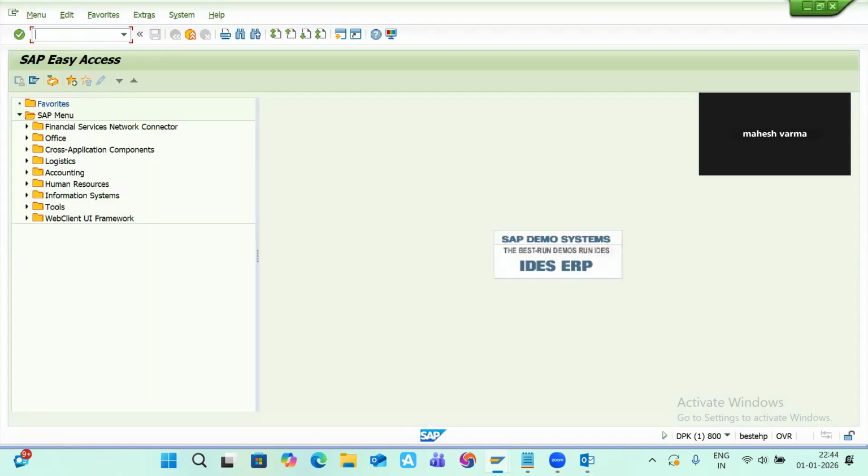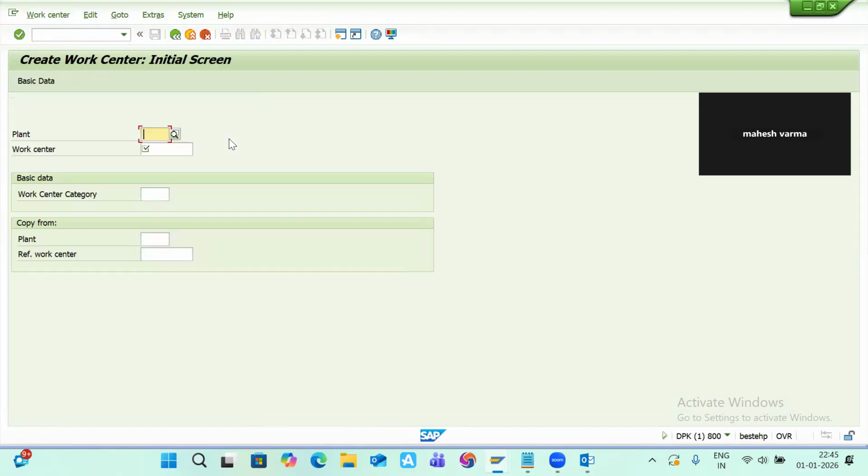The T code to create a work center in SAP ERP is CR01. Here we need to enter the plant where we are going to create our work center. I'm giving my plant as 1100 and the name as UT123. And the work center category.